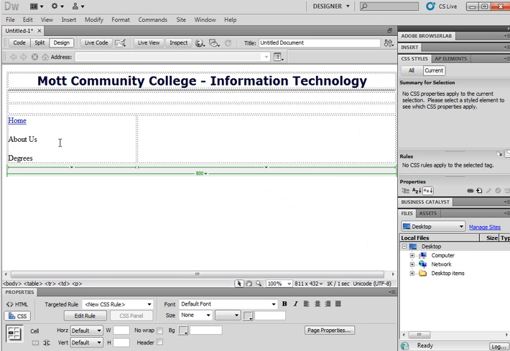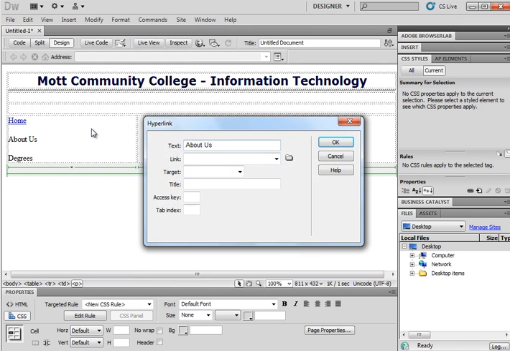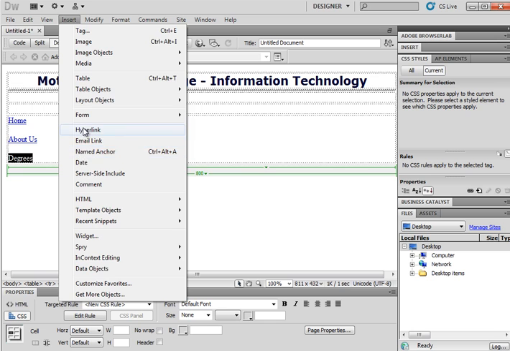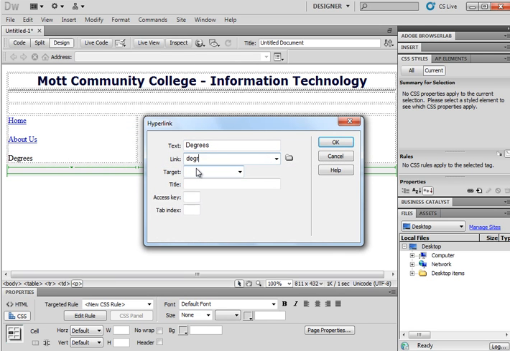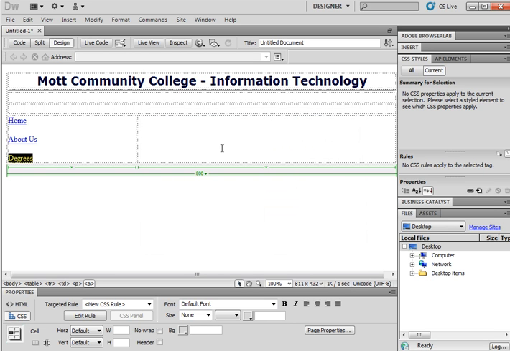Next, I'm going to go to About Us, highlight it, insert a hyperlink. That's going to go to aboutus.html. These are pages that have not been created or saved yet, but we'll get there. And do the same for Degrees, and that'll go to degrees.html. Notice that as I'm saving these, they're all lowercase. I don't have any spacing or anything goofy like that in there, because I'm going to have to remember what these are when I create those pages.